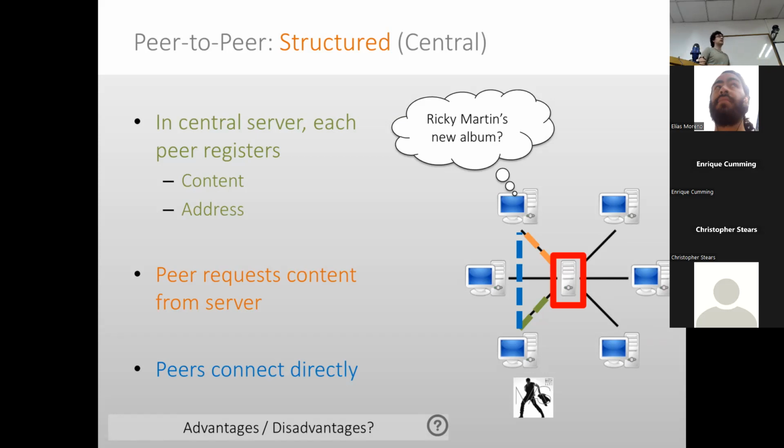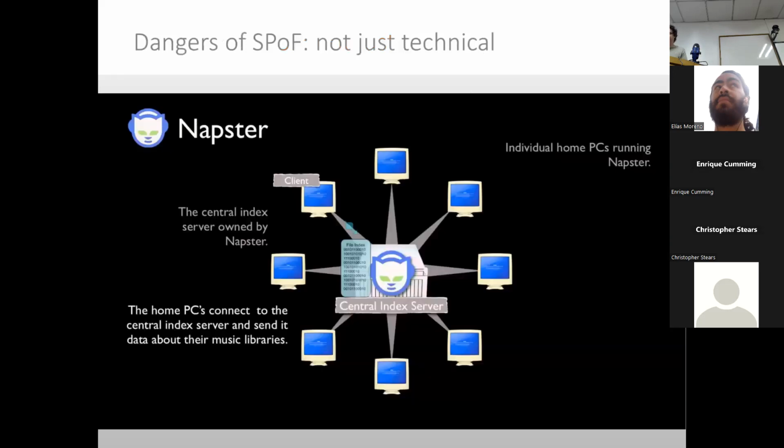What are some advantages? It's a lot faster than the unstructured case. Security as well; at least we don't have to upload our content or our files to the central server. Also, from the server point of view, the server doesn't have to manage massive amounts of storage. The peers are storing the data, so the storage is completely decentralized. The costs for the server are pretty low. To run a server like this is not really that costly. You just have to manage some directory of information about peers and what content they have. The major disadvantage is the single point of failure.